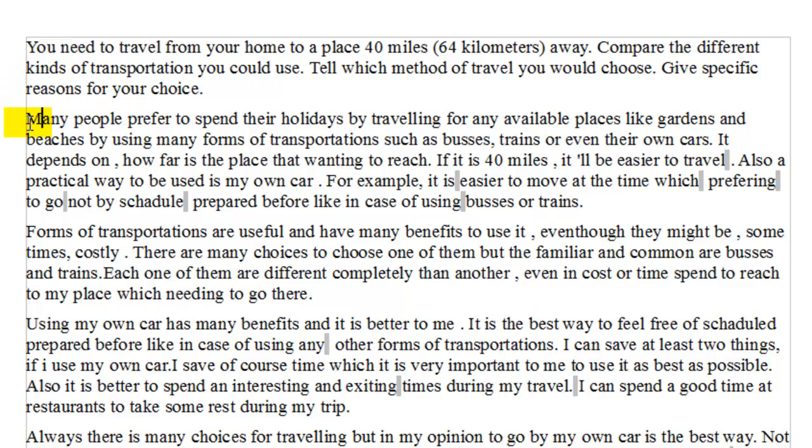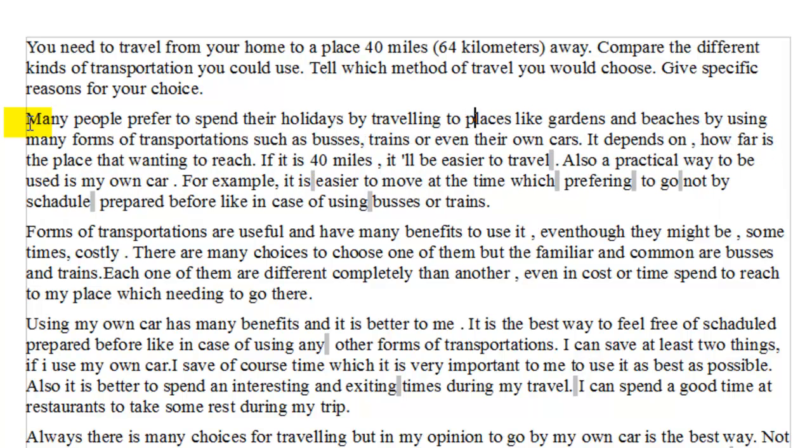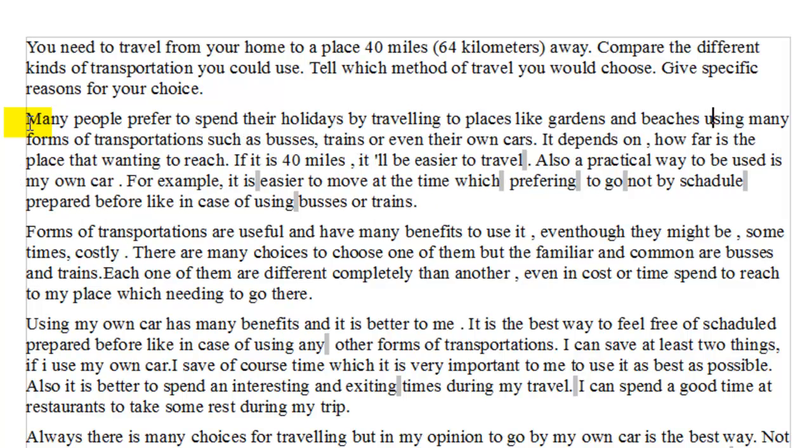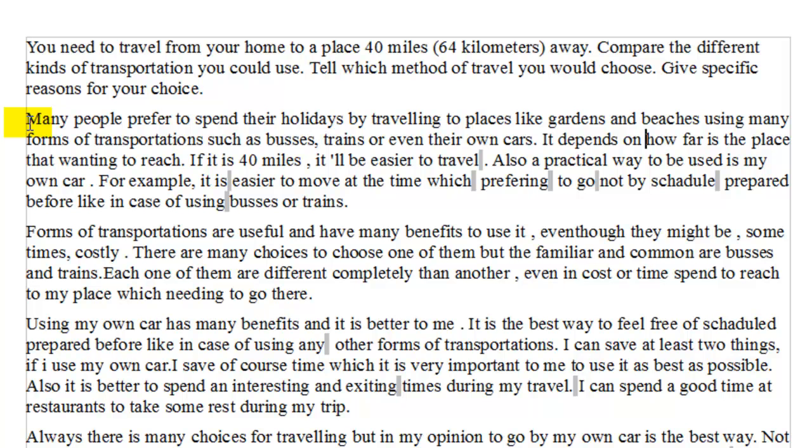All right, let's get started with your first paragraph. You say, many people prefer to spend their holidays by traveling. I would say traveling to, not for. It's a little bit wordy. Traveling to places like gardens and beaches. And maybe here, using many forms of transportation such as buses, trains, or even their own cars. It depends on, maybe here, you might say, it depends on how far.